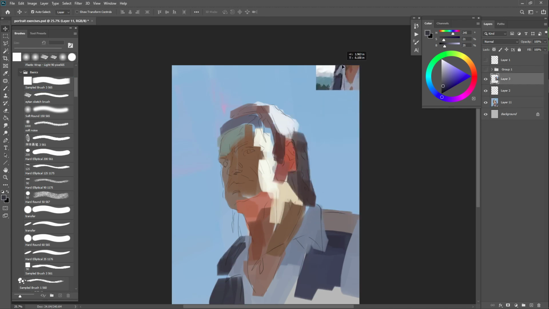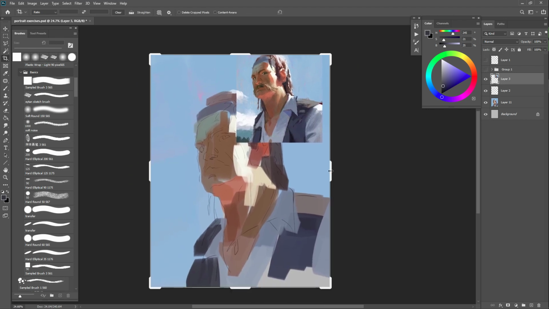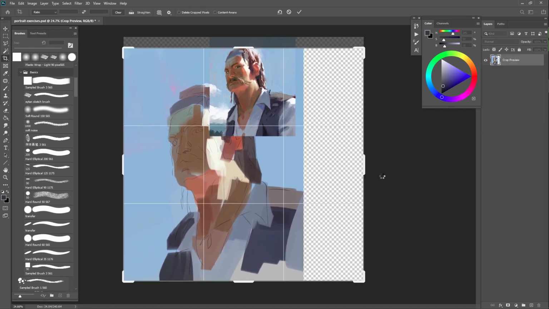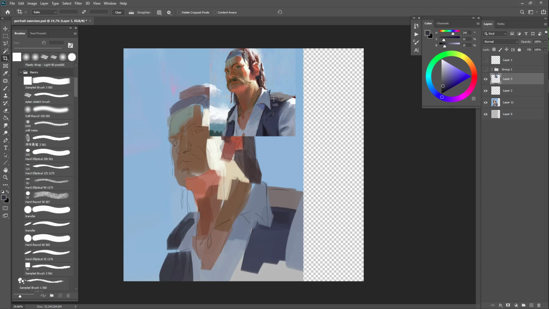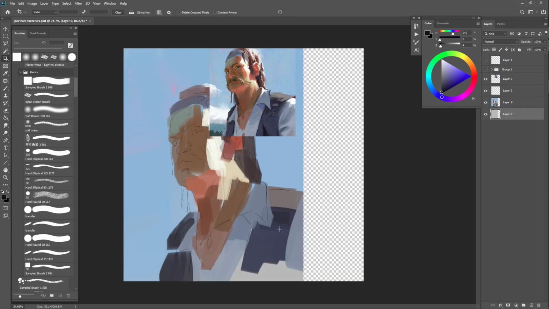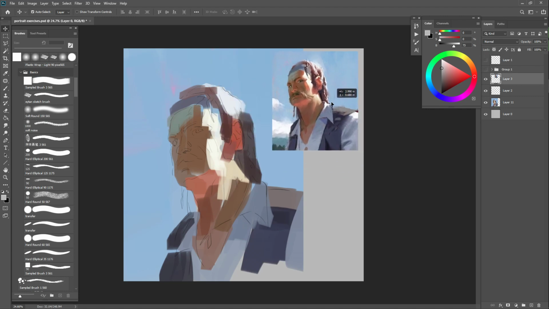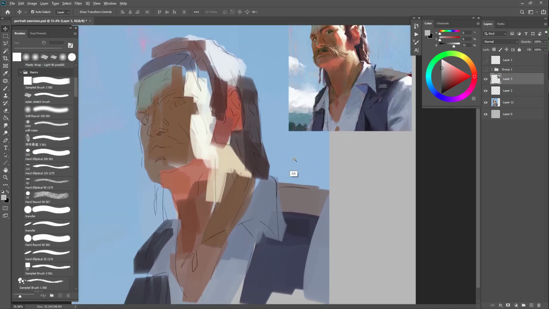So with just that, we're already a good chunk into finishing this up. I like to have my reference in view at the same time. So I'm going to be darkening this up a little bit. All right. I'm just going to extend out my canvas a little more. I'll crop it back in later.